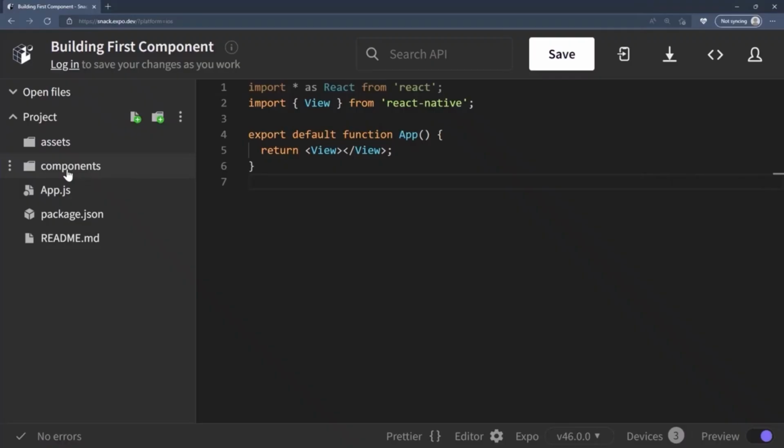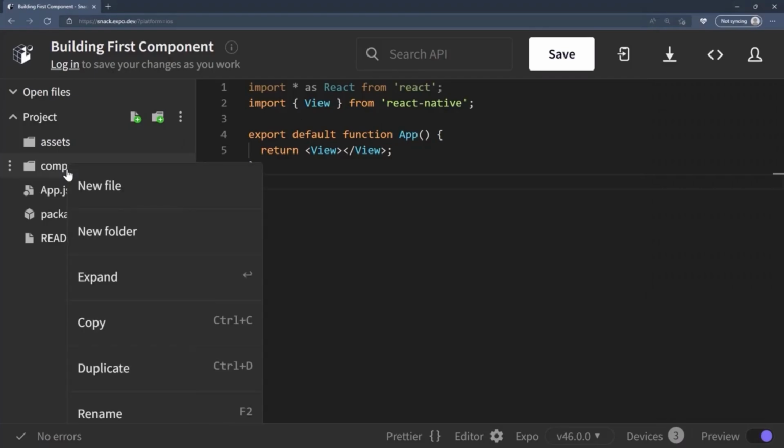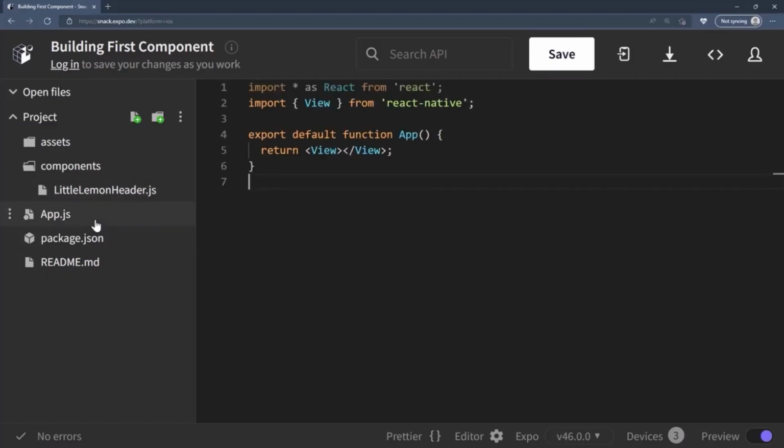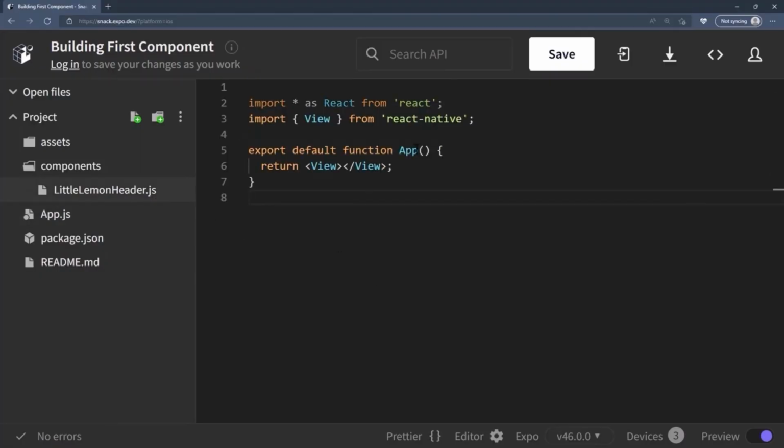To create a reusable header, I need to have a components folder in React Native. If you don't have one, create a components folder, and within the folder, create a new file. I call the file littlelemonheader.js. This is where I'm going to add the code for the header. Now, within the littlelemonheader.js file, I'm going to copy and paste the component that I have in app.js. I'm calling it Little Lemon Header.